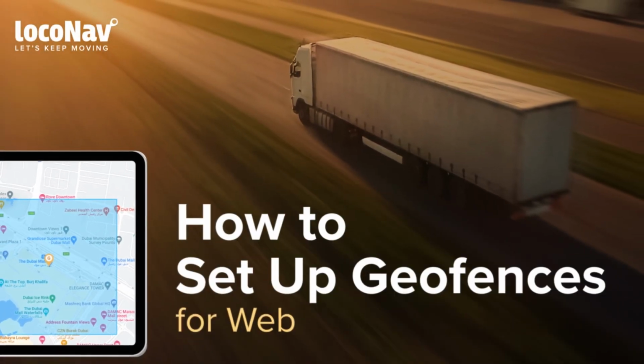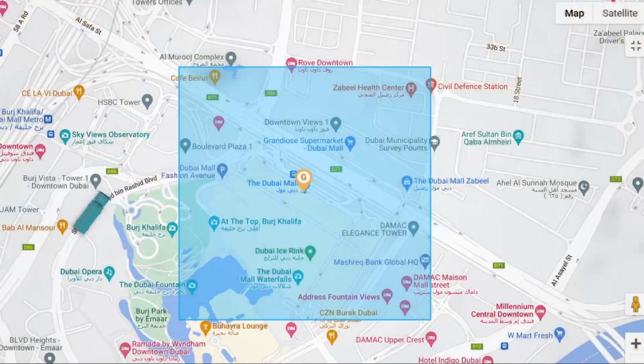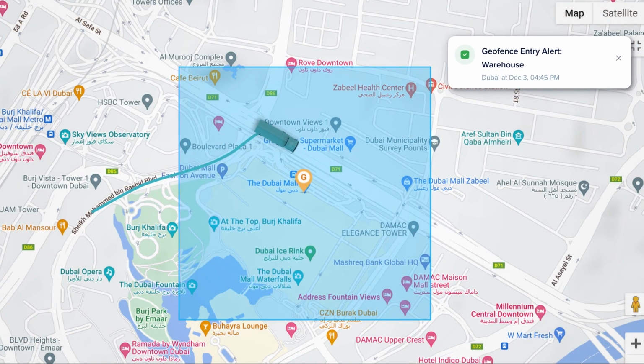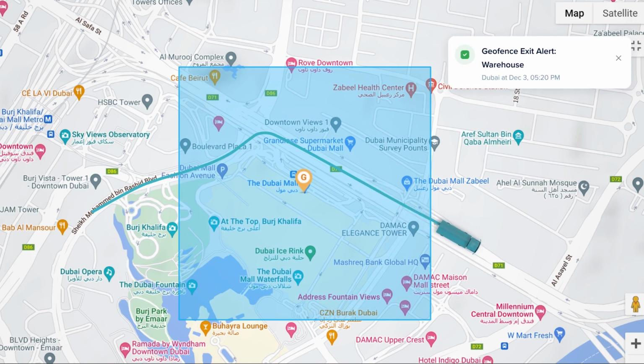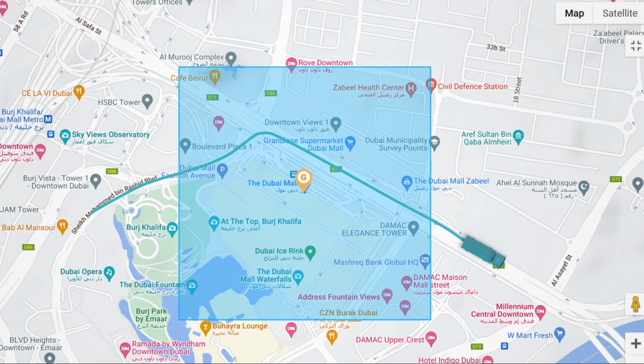How to set up geofences on web. Want to get real-time alerts every time your vehicle enters or exits a specific location? You can do that by setting up a geofence for that location inside the LocoNav platform on mobile or web.